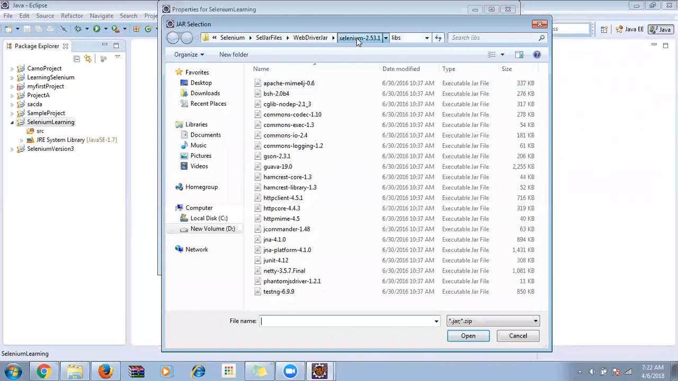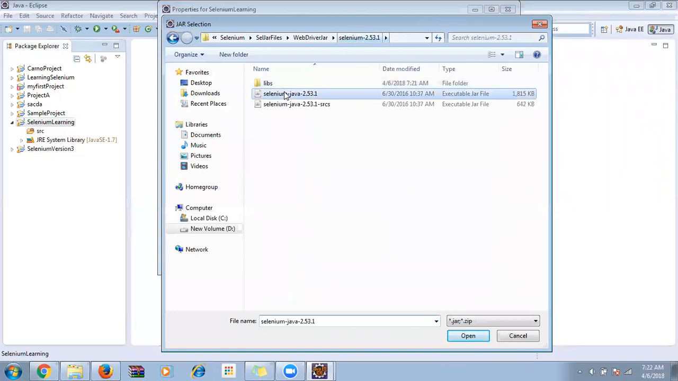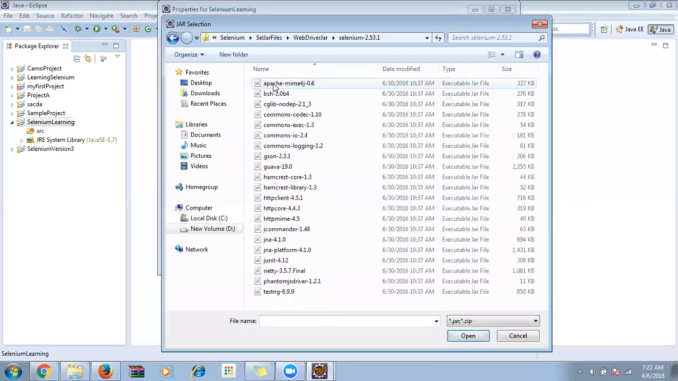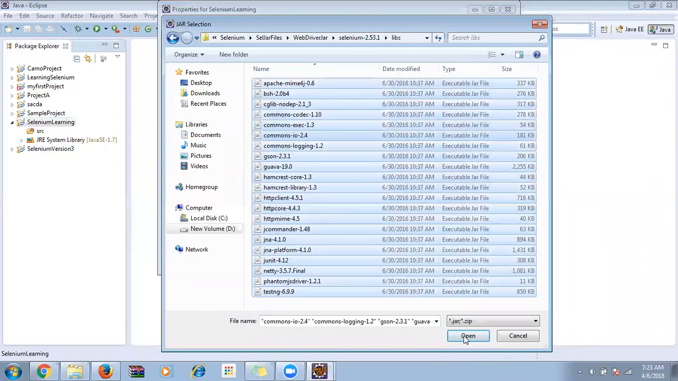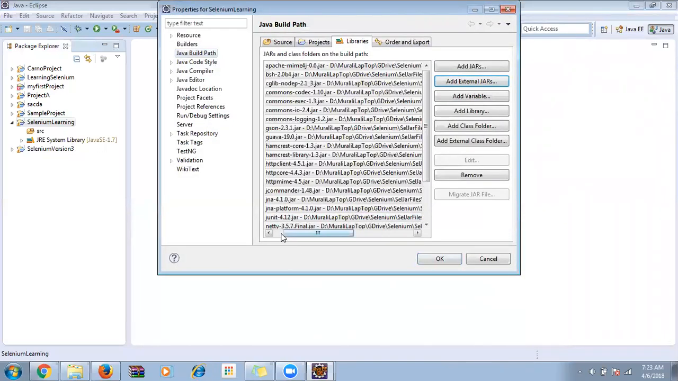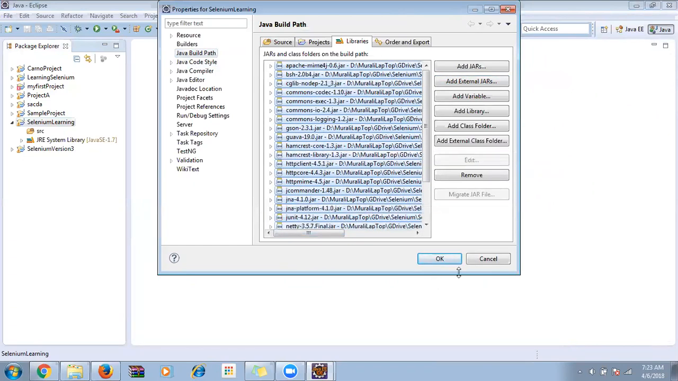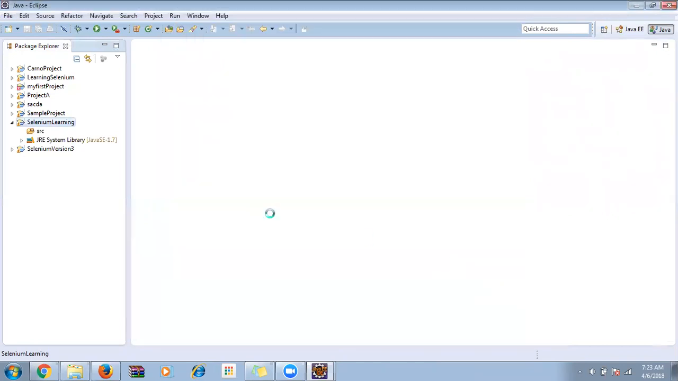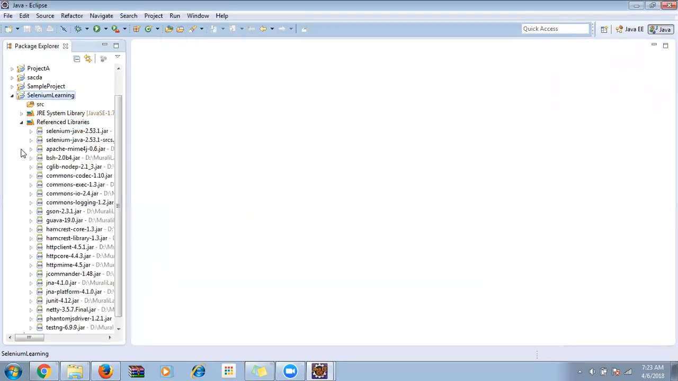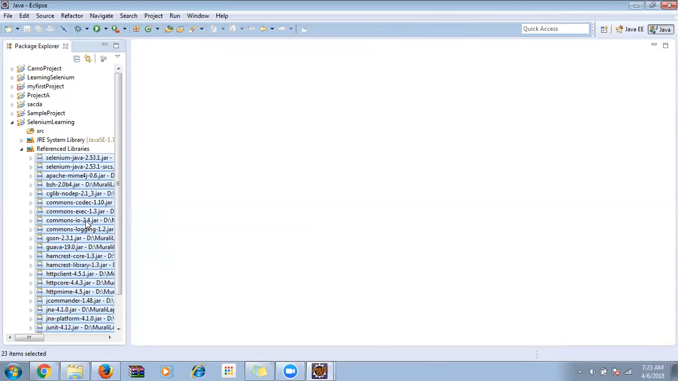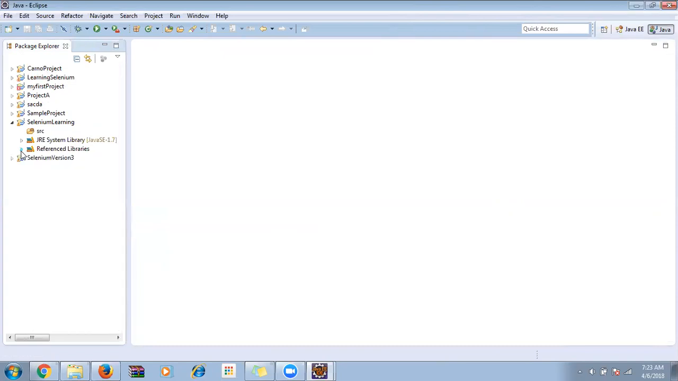Here go to the Selenium 2.53.1 folder. Select these two jar files, and then inside the lib folder, select all these jar files and click on Open. That's it. Now you have selected all your jar files here. Then click on OK. Under the Referenced Libraries, you will have all your jar files added here. So now I can work with my Selenium code.